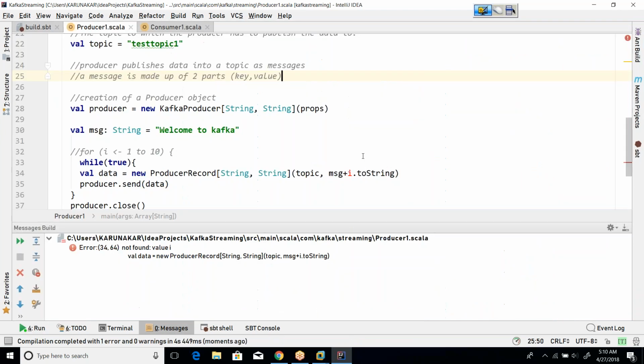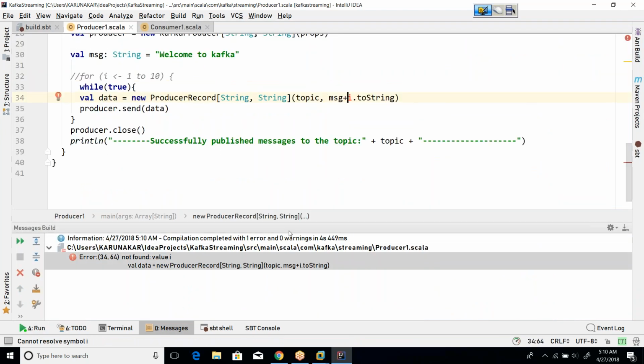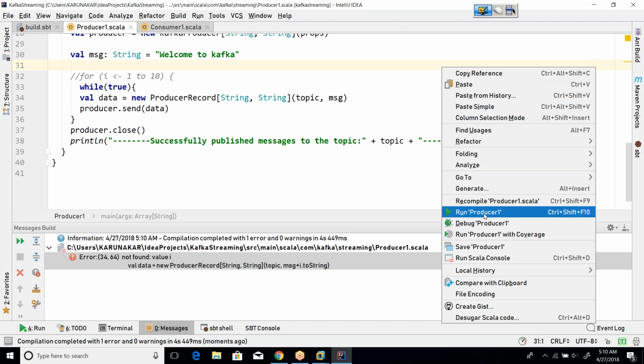Okay, it is going to write the data. Something is wrong, sorry, we don't have i here. Let me delete this part here. Okay, fine. Let me run producer now.